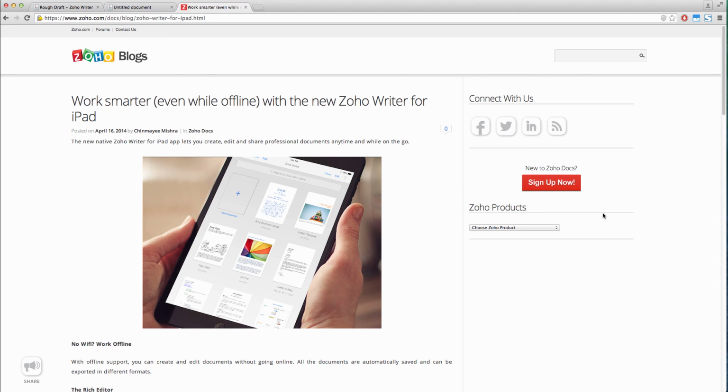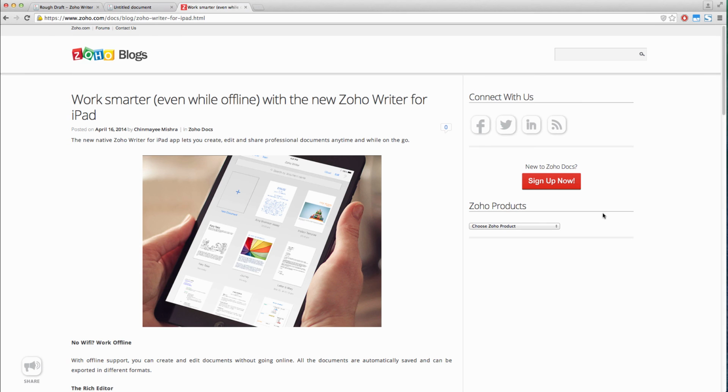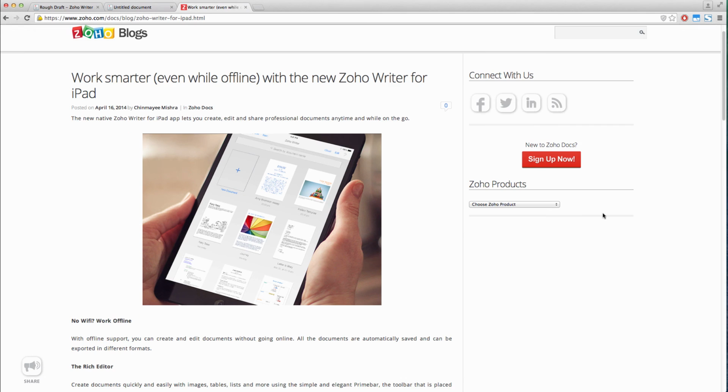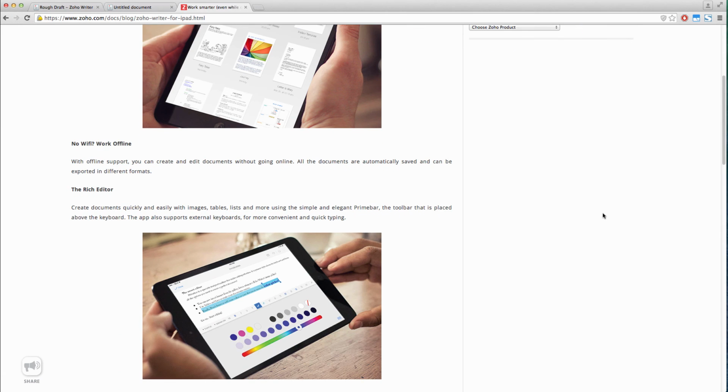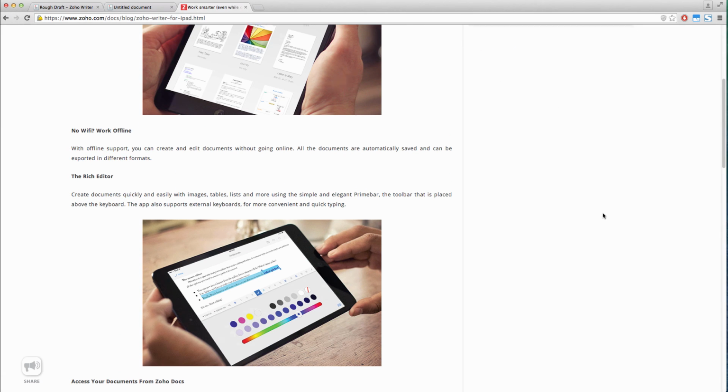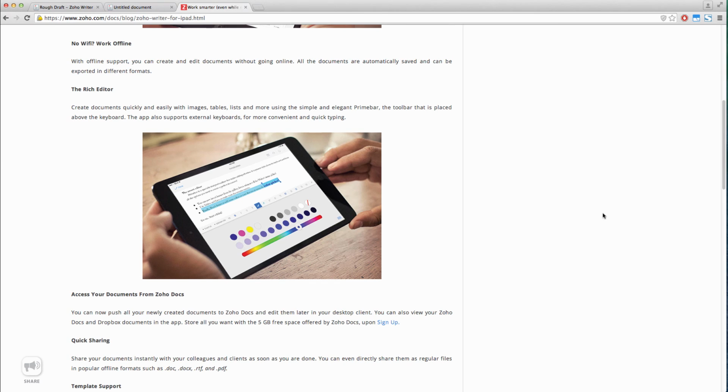Using this iPad app, you can create new documents from scratch or pull your existing documents from the cloud and edit them on your iPad. You can share documents with your team, access your shared documents, and do many more things. And you can even create or edit documents while you're offline by taking the documents offline.